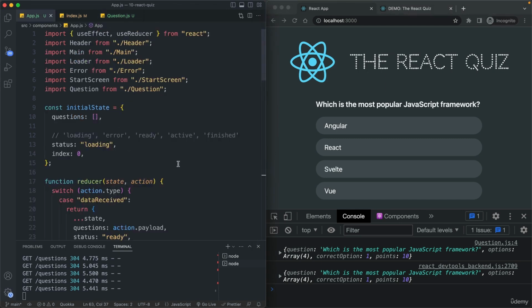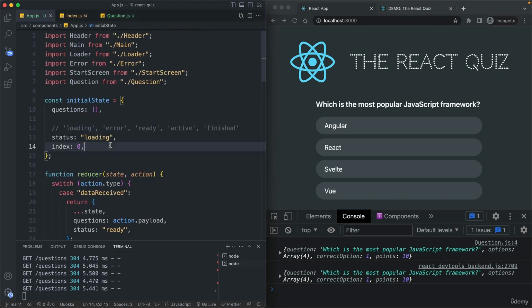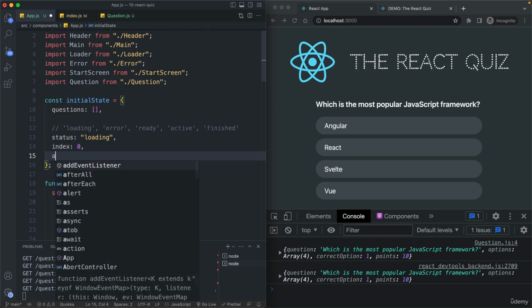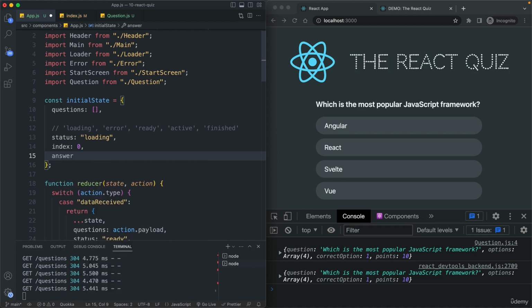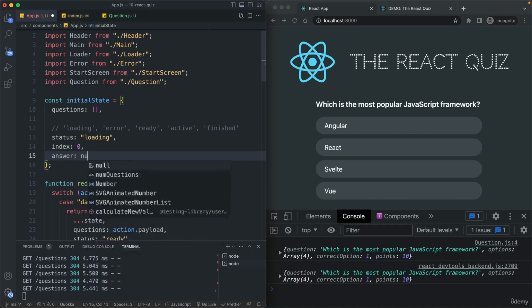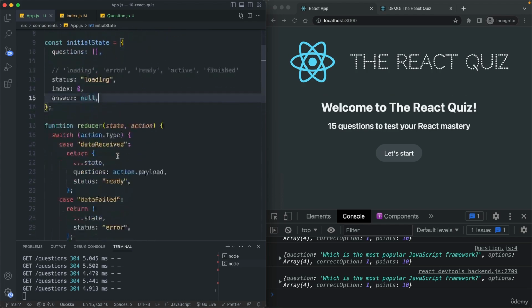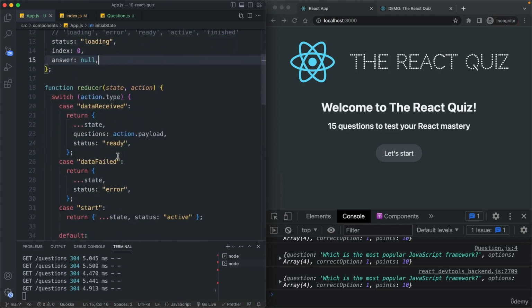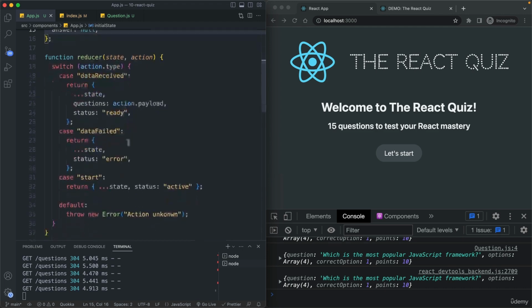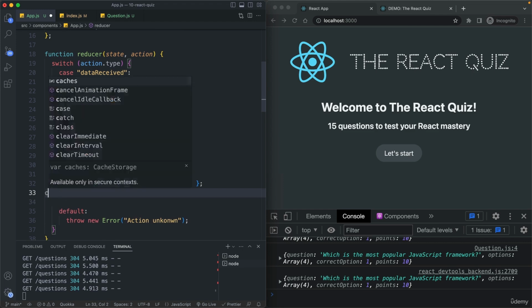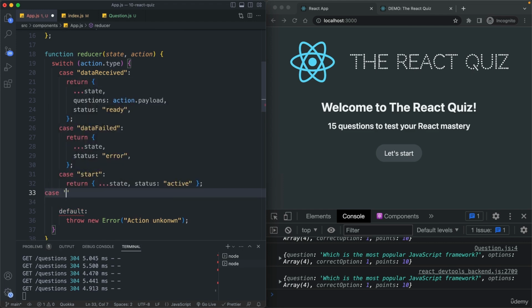So let's come back to our app.js and add yet another piece of state to our initial state. So let's just call that answer, and in the beginning it will be null. So there will be no answer initially. And so that makes sense, right? And now next, let's then create an action in our reducer to update that answer. So let's do that, well, after this one here. So let's keep them in order. And here, let's call this one new answer.